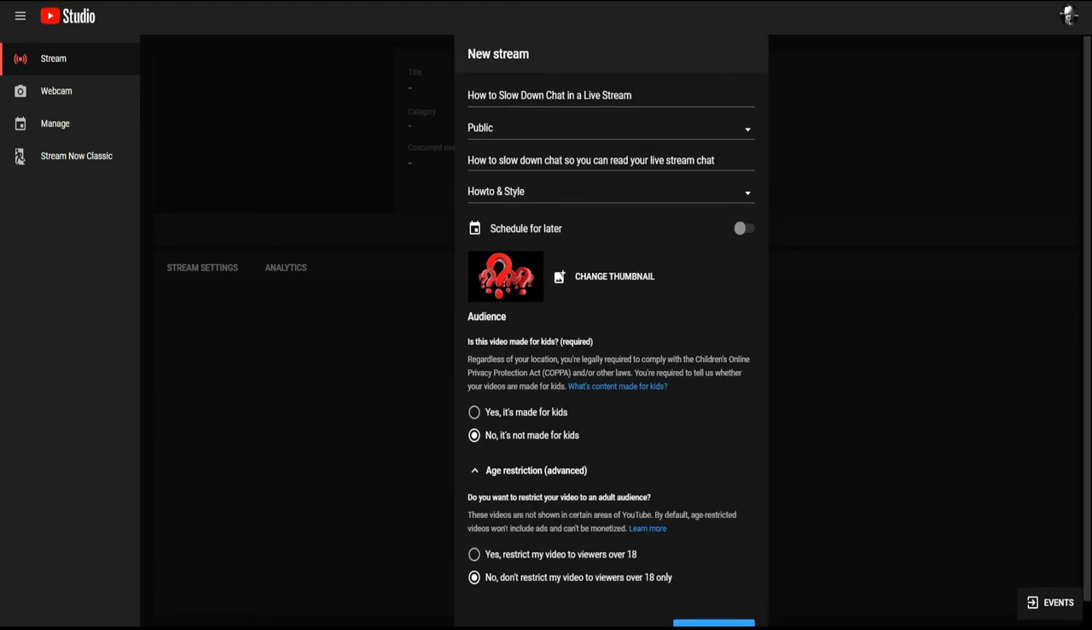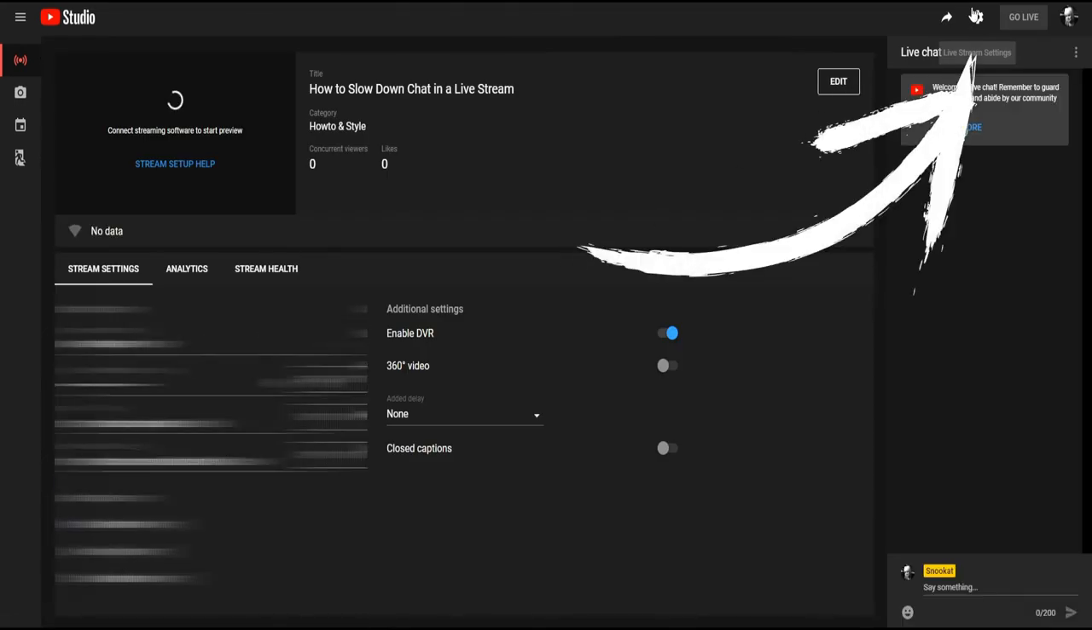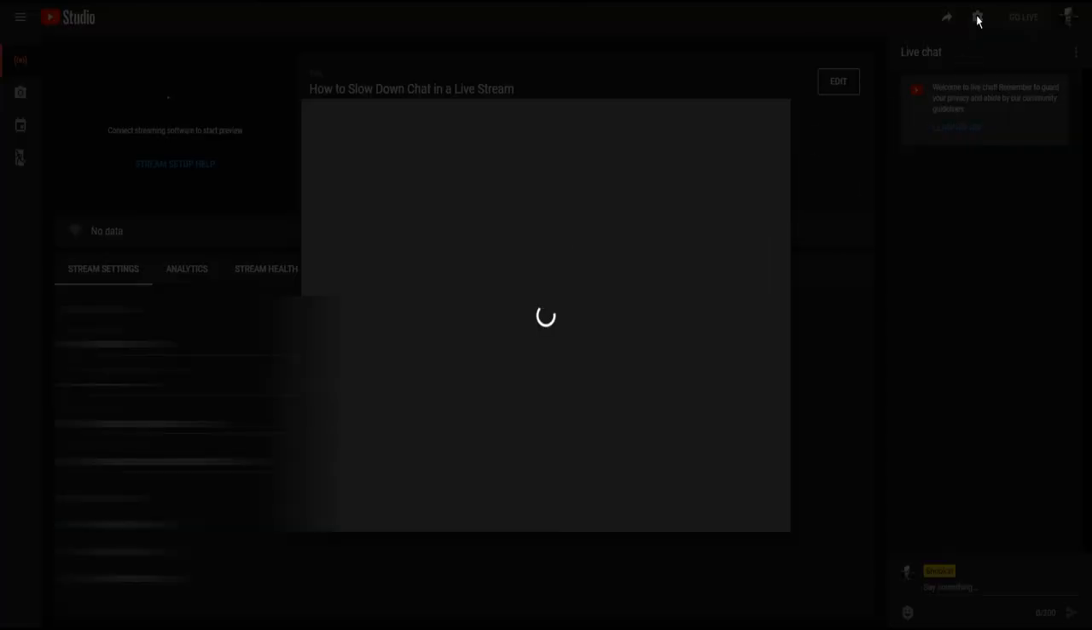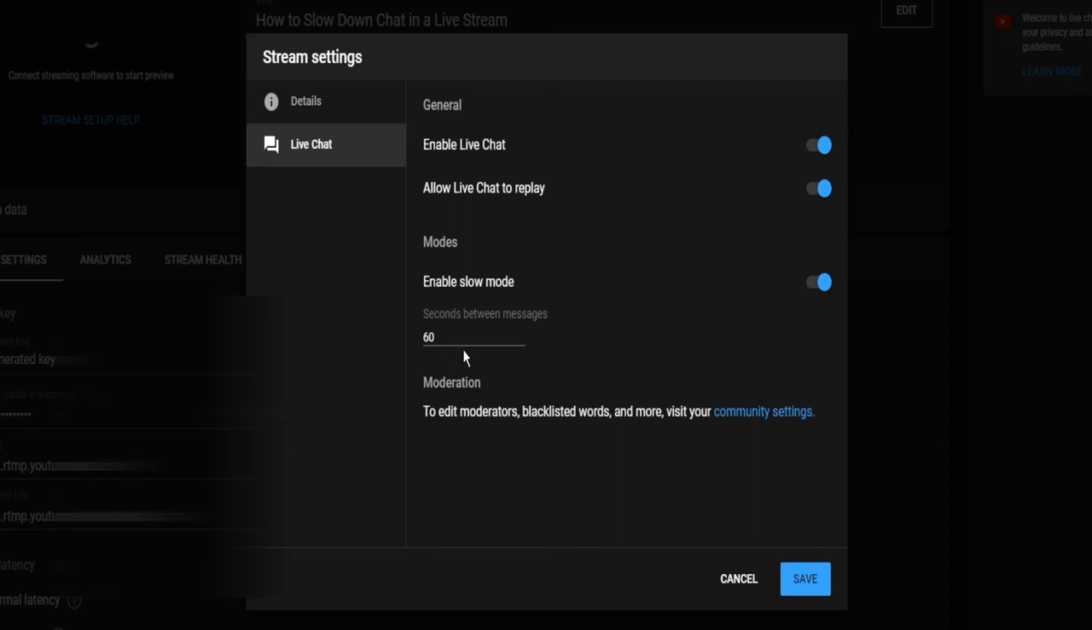And then you go in the upper right-hand corner to that cogwheel, and then this box, the stream settings, will open. And you click on the live chat, you click on the number, and you can change it. It's defaulted to 60 seconds, which is pretty slow.